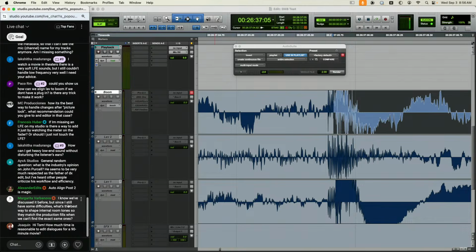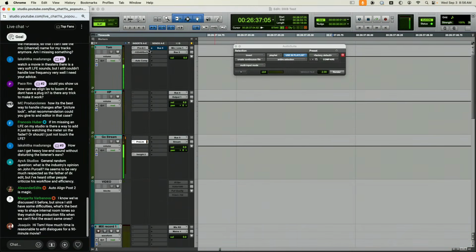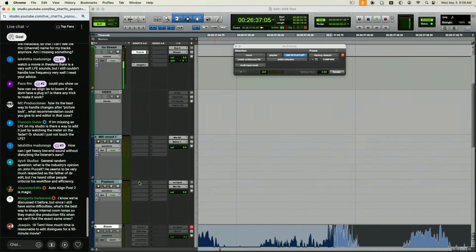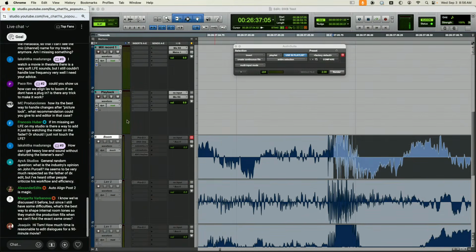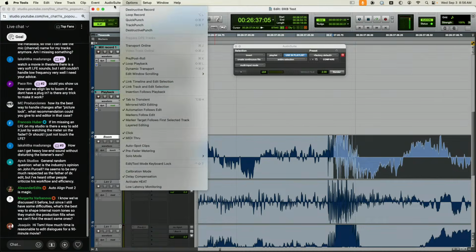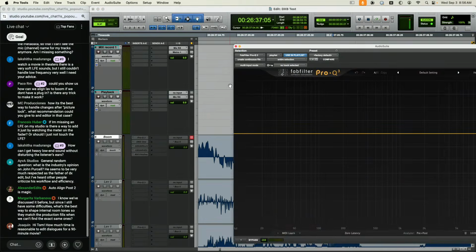Okay, Margarita says, what's the best way to shape internal room tones so they match production fills when we can't find the exact same ones? EQ is your friend on that. I'll just show you. I'll show you a good shape for backgrounds.